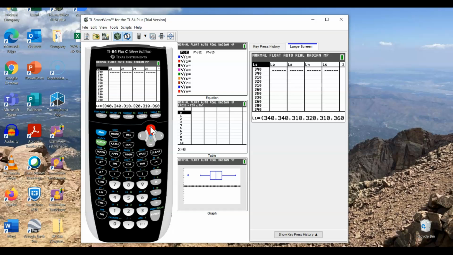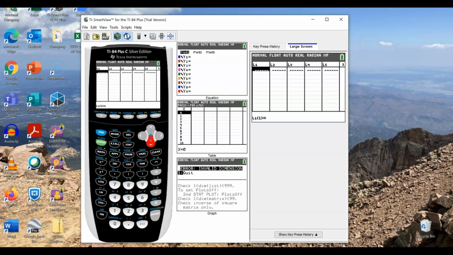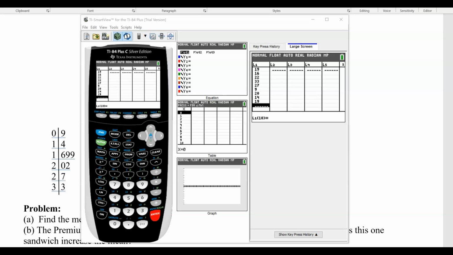So I want to go up to the top here so that L1 is highlighted. Notice how I highlight L1 first. And now what I do is I press clear. So now when I press clear and I arrow down, that list is empty. And now I'm able to enter those values from the example. So if you want to pause the video for a second while you get all those numbers entered in, and then just double check them.